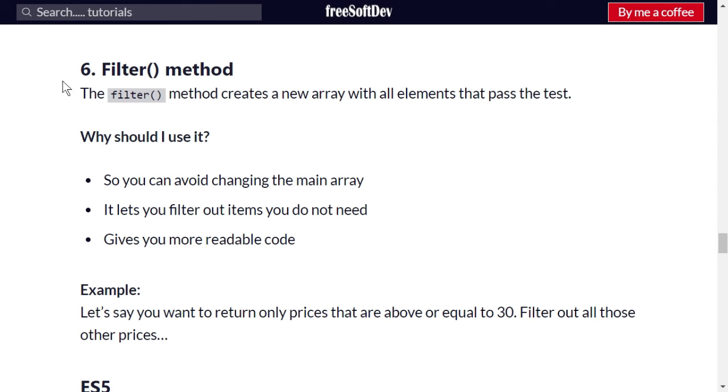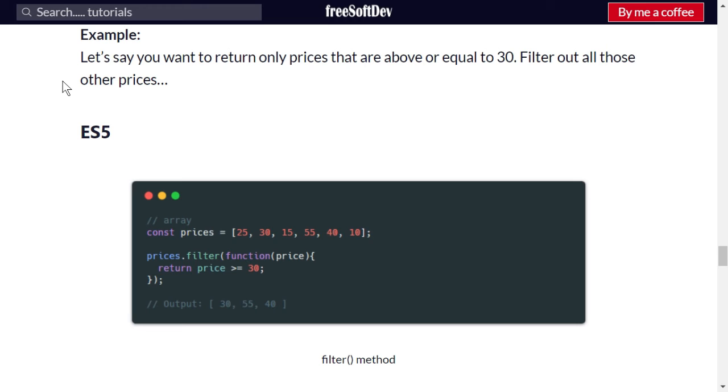The sixth method is the filter method. This method creates a new array with all elements that pass the test. This will create a new array. This will help you to avoid changing the main array, and it can help you to filter out items you don't need, and it gives you more readable code. Let's say you want to return only prices that are above or equal to 30. You will filter out those other prices.